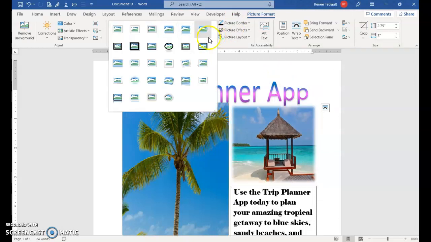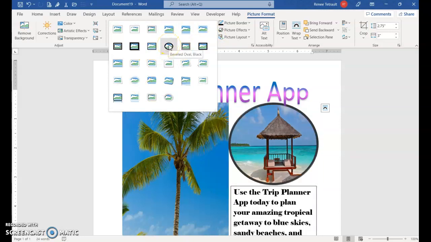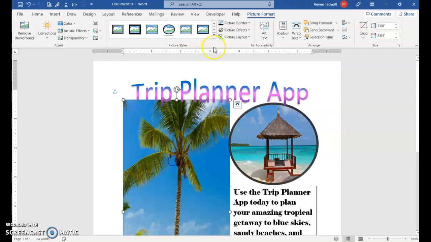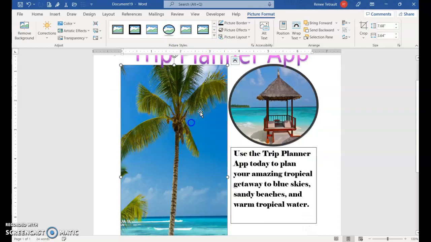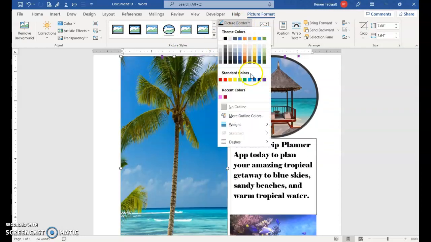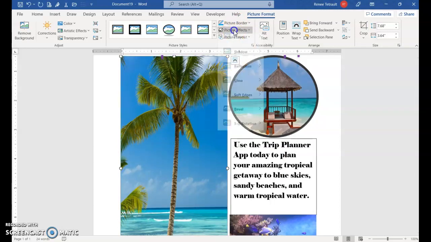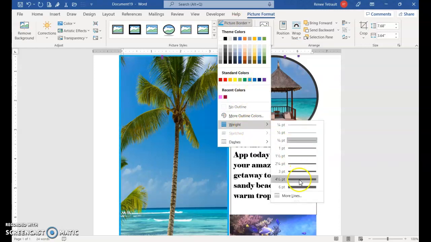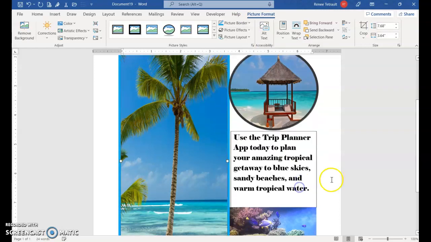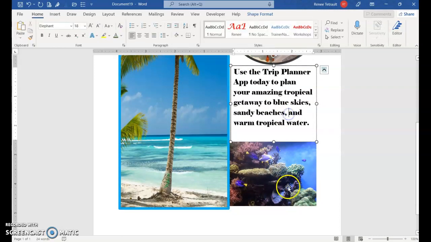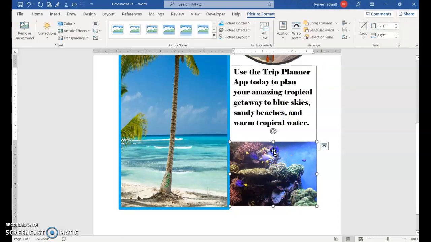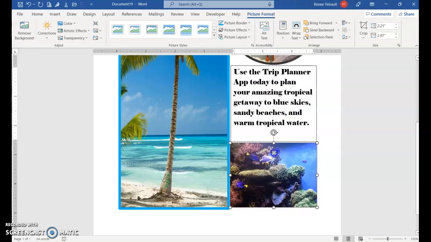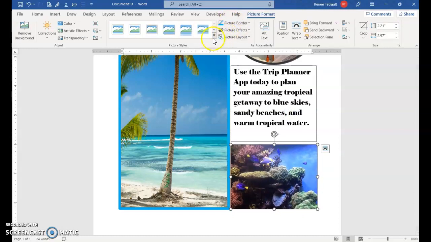So I'm going to go into the frames, and you can select anything you'd like. And then do the same thing if you want to add a frame to this one, or just a border of your own color choice. And it's really thin, so I would go back to border, and you can go to the weight of it and have a thicker border. And then I'll do the same thing on the bottom picture, and again you can move it so that it's even. Pick a different border.